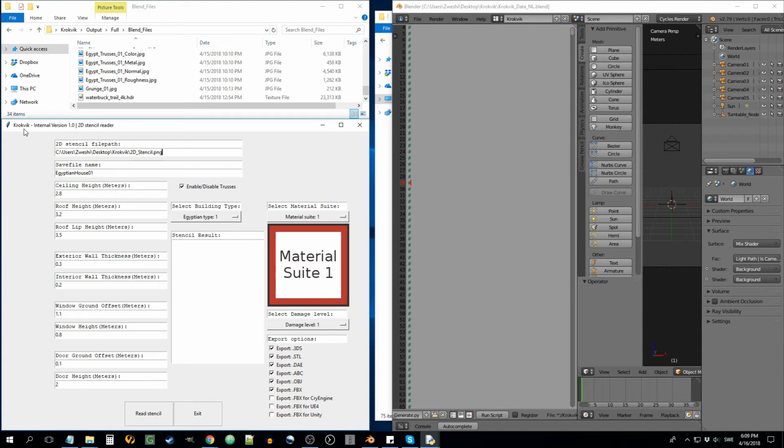Now I'm going to head over to the Krokvik app. And here we have all our settings. So we have selected the 2D stencil as our file path here. We have said that we want to save this as an Egyptian house, because that is the style that we will be using today. We have set what ceiling height we want, what roof height we want, what the roof lip height we want. We also need to tell the software how thick our exterior walls are and how thick our interior walls are.